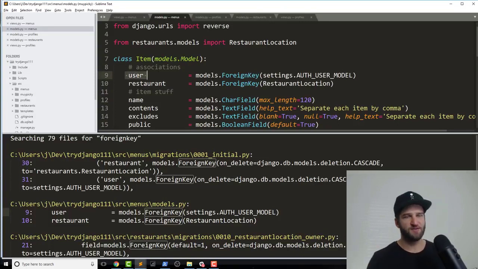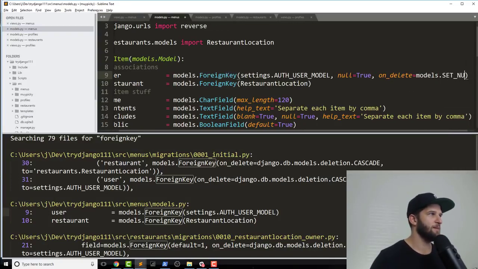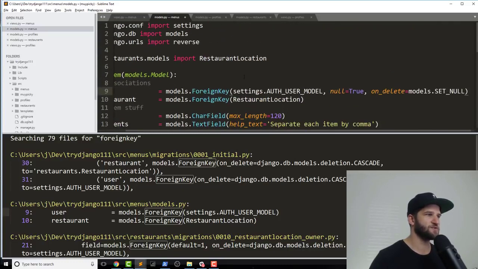Or do you want to set it to null or something different? So what I'm going to do is just come in here and say null equals true, and we'll say onDelete equals models.SET_NULL. So models is coming from the import of models. And that's how we can do it. You could also do something similar to that, most likely, but models.SET_NULL is there. That's what we would end up doing.